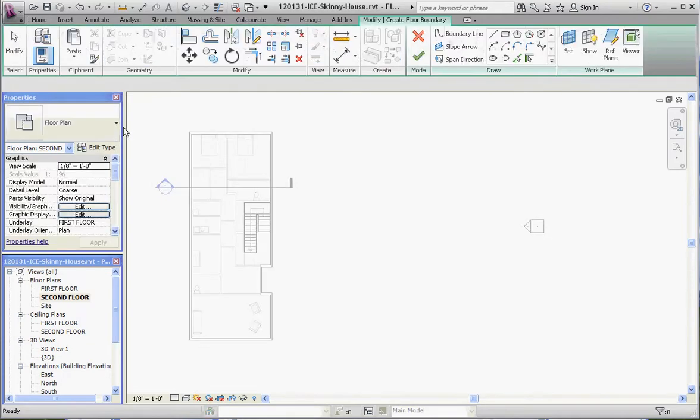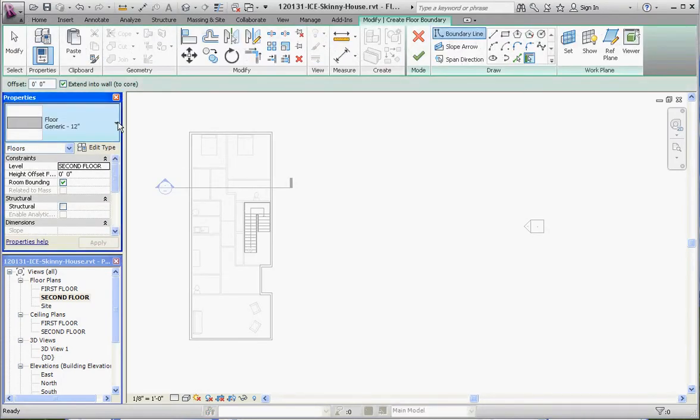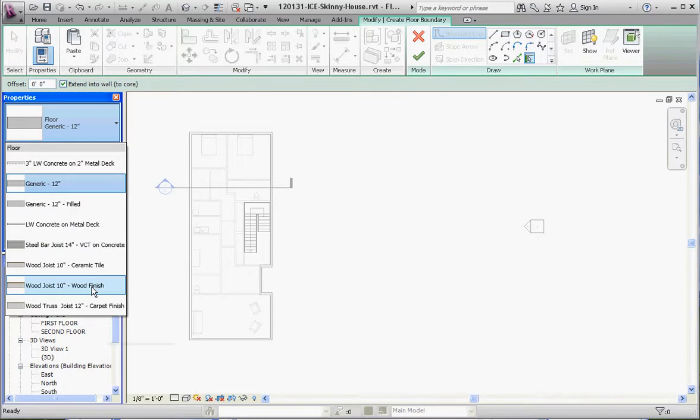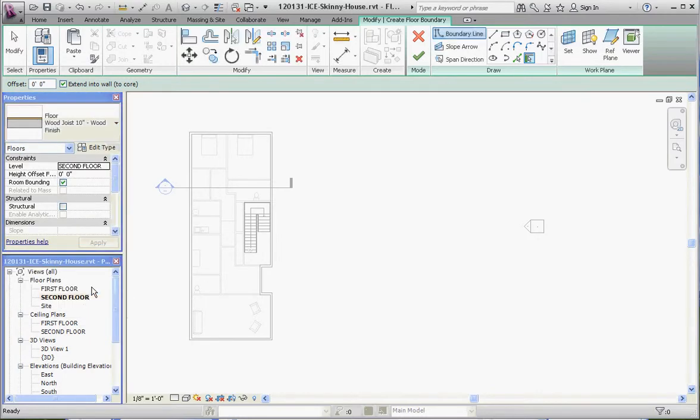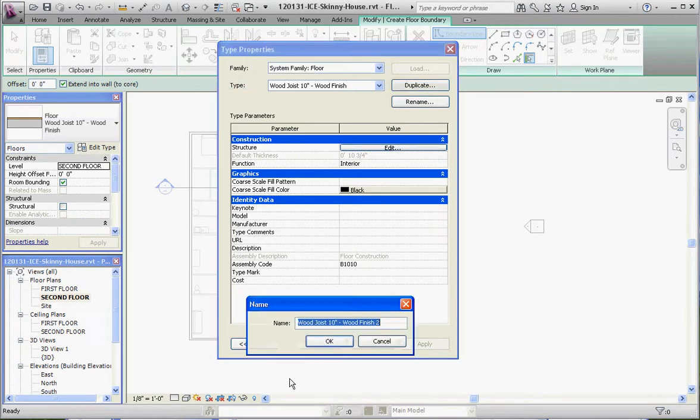And instead of our generic 12-inch floor, we're going to take a wood joist, wood finish floor, and make modifications to it. So we're going to go to Edit Type. And of course, we're going to duplicate it. We're going to keep the name pretty much the same, but instead of dash wood finish, on the other side of that, we're actually going to type in DW for drywall. You can do that in capitals if you like. So wood joist for the structure, and then wood finish on the top, drywall on the bottom.